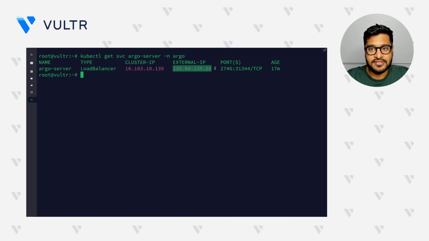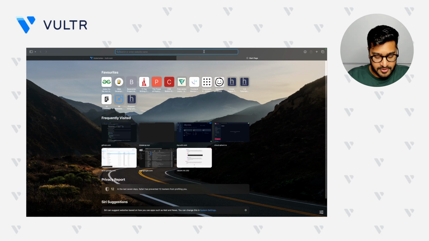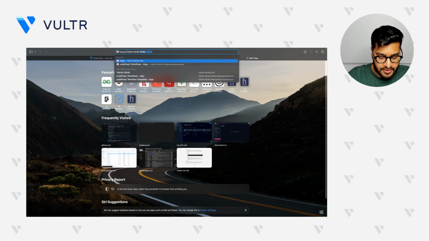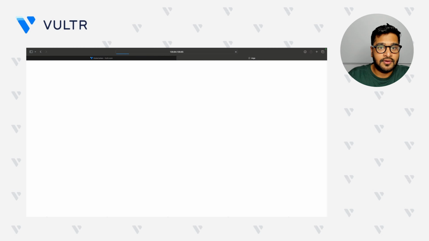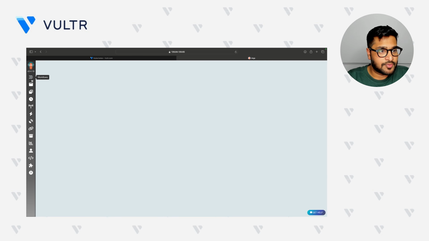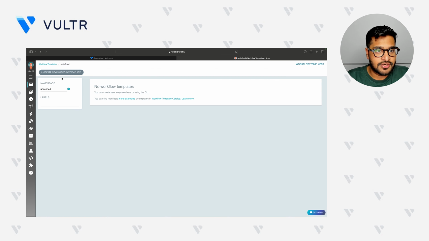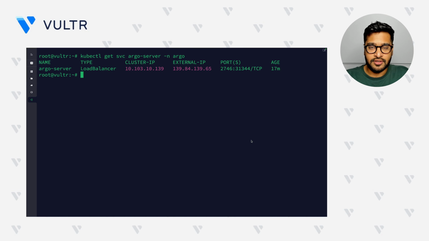So let's copy this IP, type in HTTPS, the IP address, the default port, and this dashboard can be used to manage all the workflows, to submit a new workflow, and to manage all the new workflow templates. We will be using this dashboard to run ETL pipelines later in this demo. In our ETL pipeline, we are going to extract and transform the data.